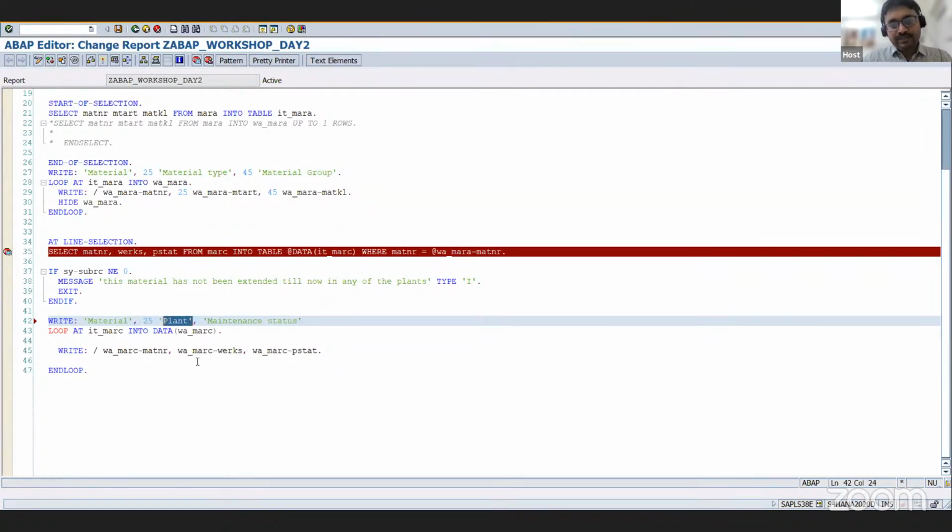Plant is of 4 characters, right? So 25 plus 4, 29. Again, give some 5, 34. After 34, so from beginning, 34 means from left side, completely left side, 34 character space. That's the meaning. And here, just in order to align whatever you have written, just put it over here.